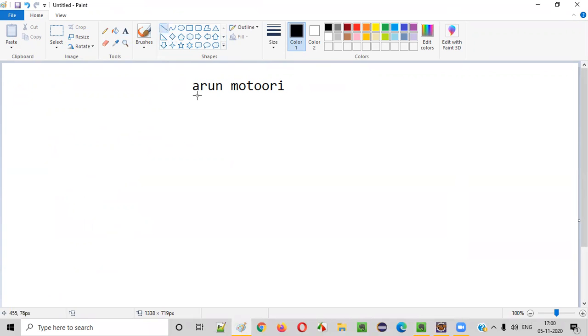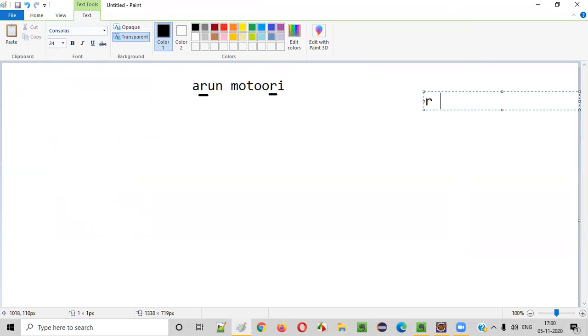For example, A is not repeated anywhere. Only one time A is there, so no issues. Coming to R, R is available here. At the same time, R is also available here. In this entire string text, R is repeated twice. It's duplicated, guys. How many times is it duplicated? Two times. R is duplicated two times.